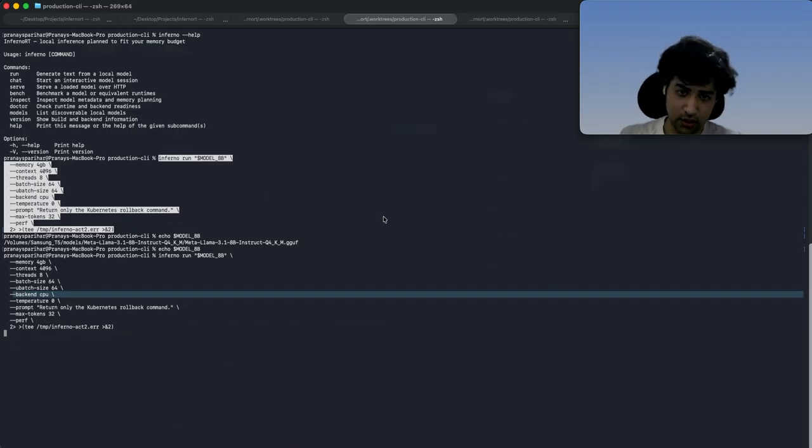Prompt, so this is the actual task. I've picked "return only the Kubernetes rollback command" because I've worked in environments where Kubernetes was a big deal. So that's why I picked that. And the perf flag, we have three options for telemetry: no perf, perf, and debug perf. All of this tells InfernoRT how much of the performance telemetry to expose, so we can see what the runtime has decided.